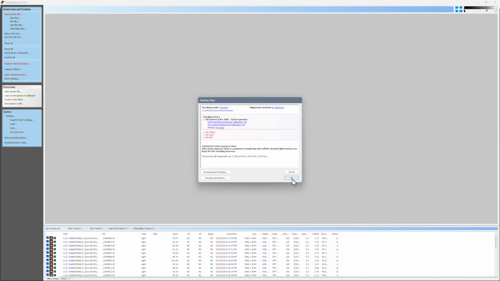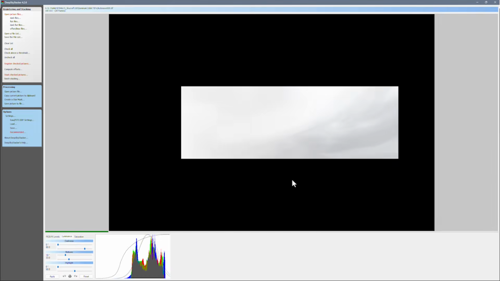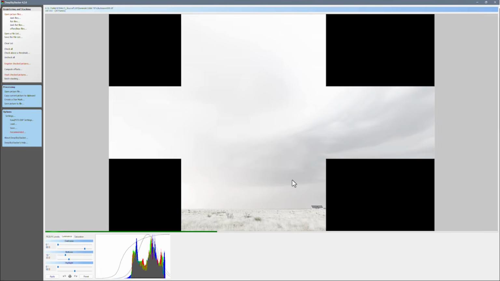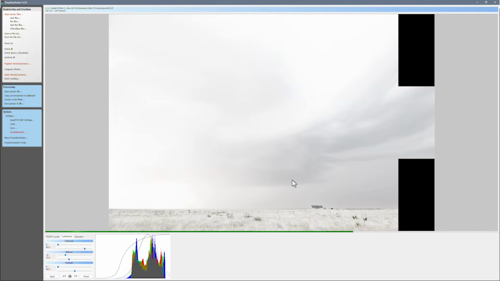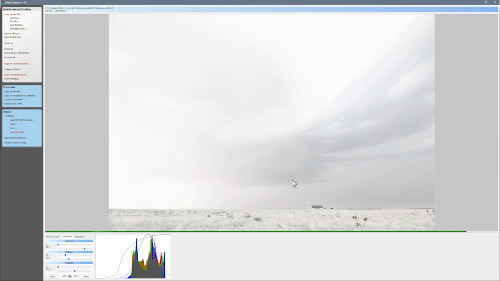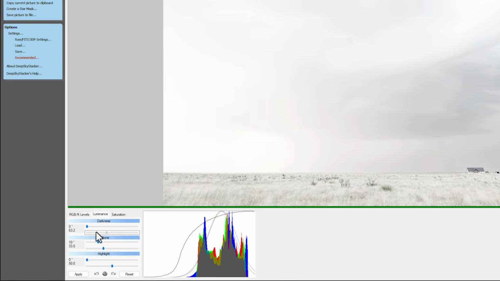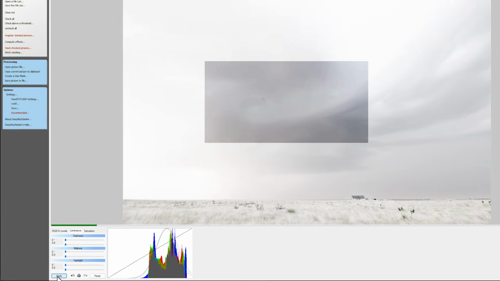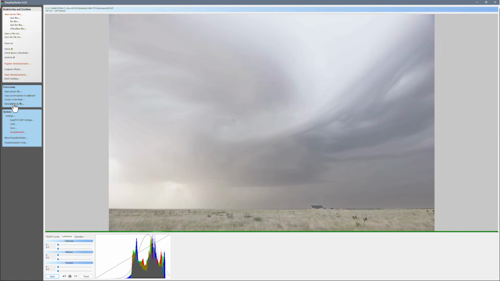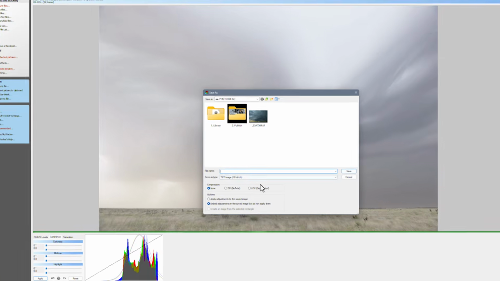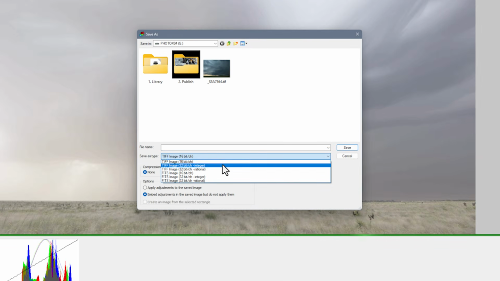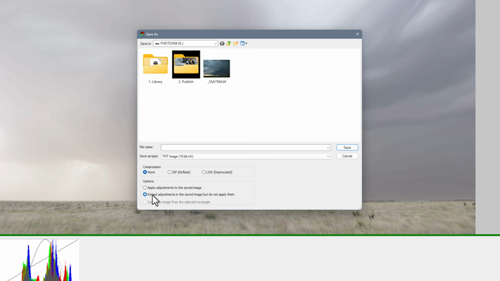You'll notice right away that DSS renders out an overexposed image. This is intentional because it's trying to pull pixels out of what it's assuming is a dark sky image. Come down to the Luminance tab at the bottom of the screen and set everything to 0. Don't worry if it still looks too bright and washed out. Click Save Picture to File, and you want to be saving it as a 16-bit TIFF. In the Options area, make sure to check Embed Adjustments in the saved image, but do not apply them.